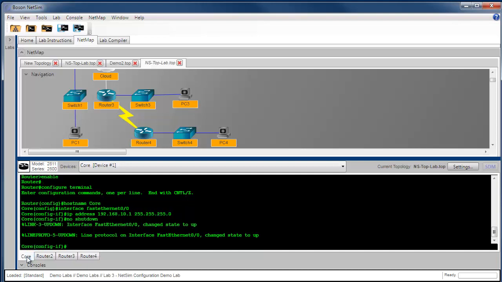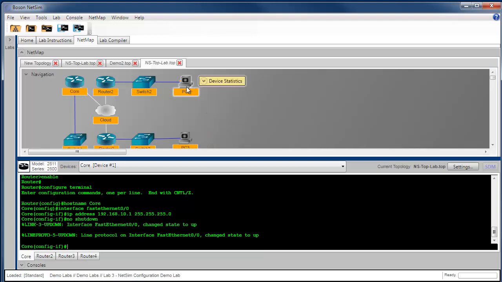Now we need to configure our PCs, PC1, PC2, PC3, and PC4, and we need to apply an IP address and a default gateway for each of those. And each PC is going to use its respective router as its default gateway. In other words, PC2 will use router 2 for its default gateway, PC3 will use router 3, and so on. Let me show you another way.